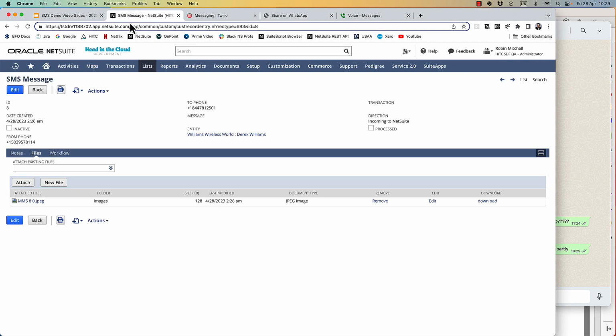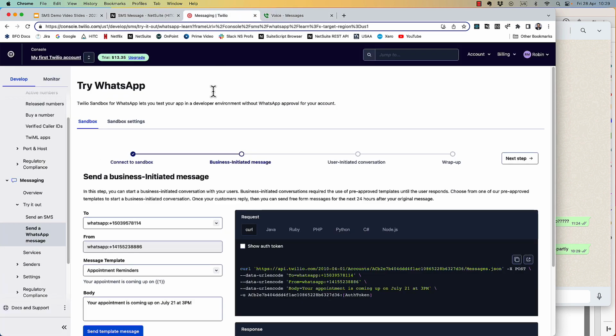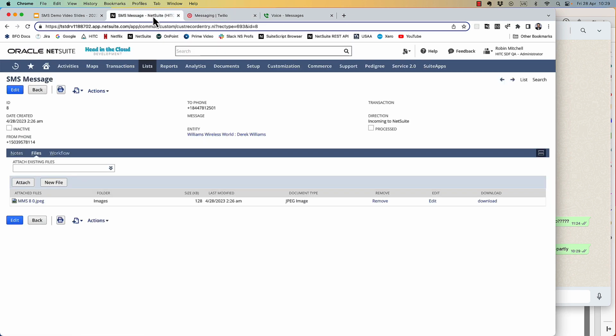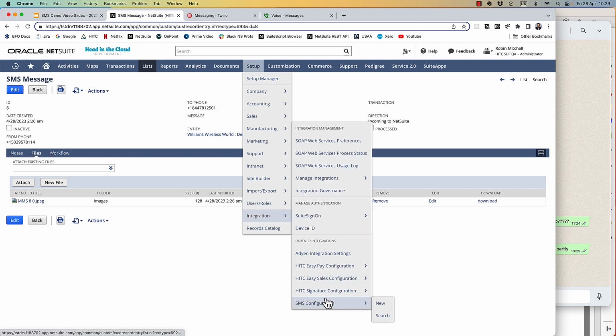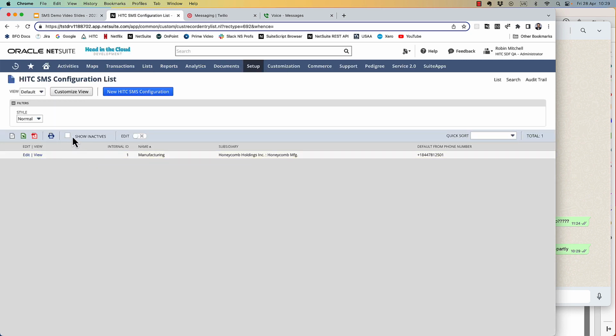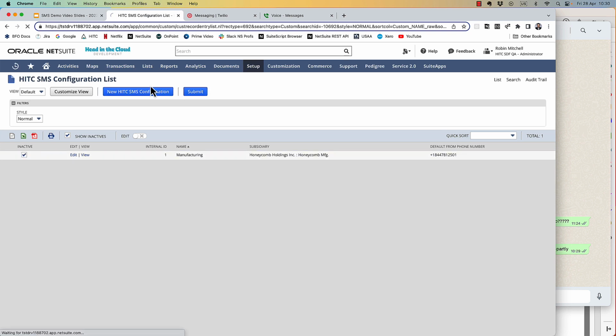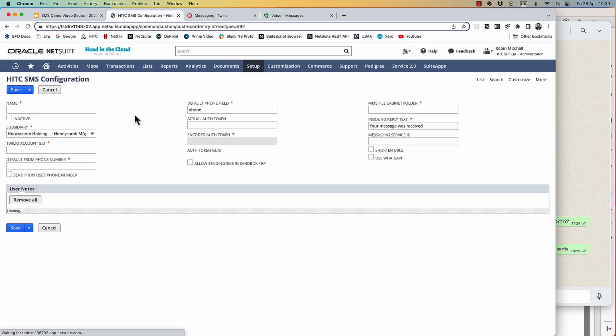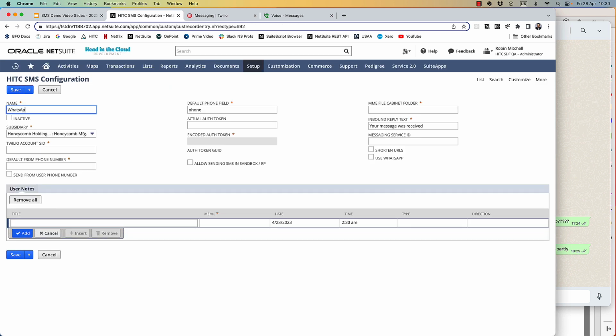So now in NetSuite, we basically need to update our configuration to use this WhatsApp number instead. So let's go to Setup, Integration, SMS Configuration. I'm going to inactivate my SMS configuration while I do this so that it doesn't get confused. I'm going to do New Configuration. I call it WhatsApp. I've got the phone number copied, so I'm going to go ahead and paste that in here. And this time, make sure not to include the plus symbol, as it struggles with it for some reason here.